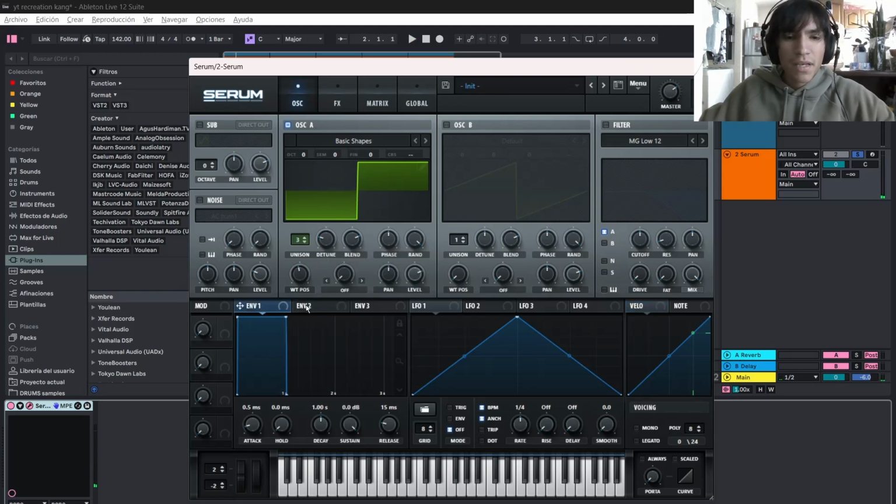Okay, now let's add in the envelope 1, let's raise the attack a little bit. And let's modify the envelope 2 and we're gonna make this shape as well. We activate the filter. It has already selected the A oscillator. We raise up the drive and we drag the envelope 2 to the cutoff. No, we move the cutoff and then we drag it. And we have this reaction.